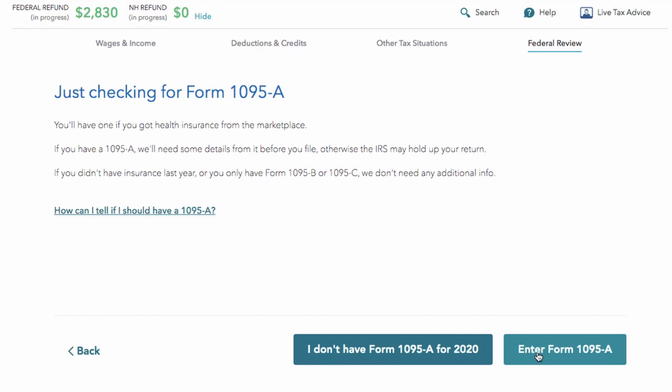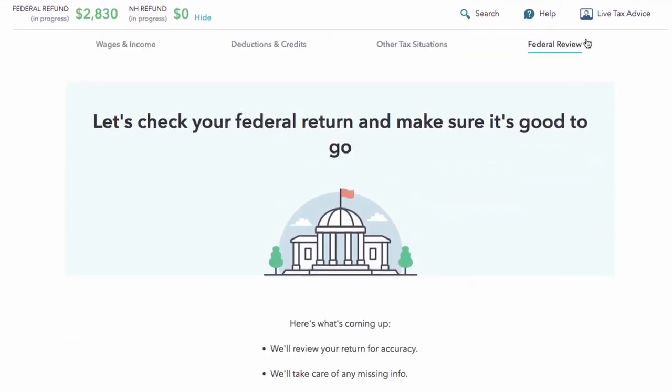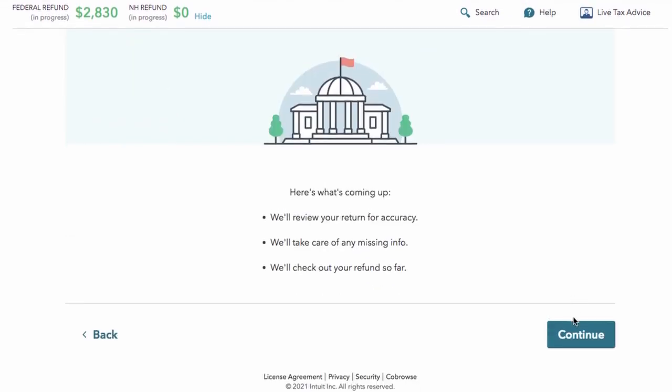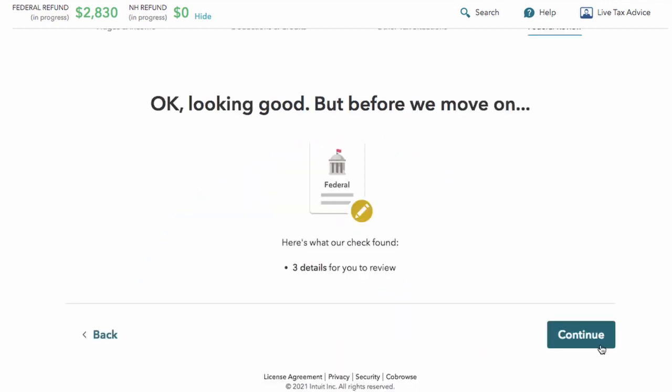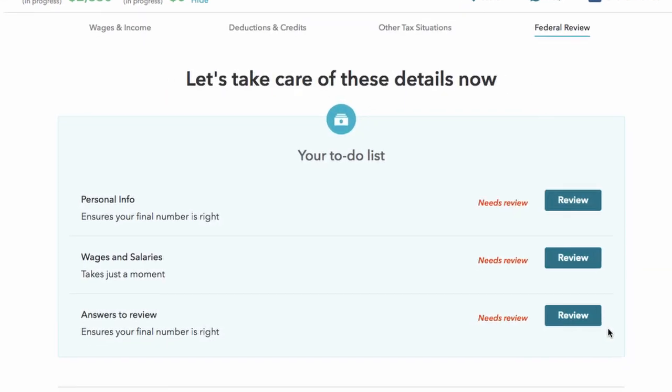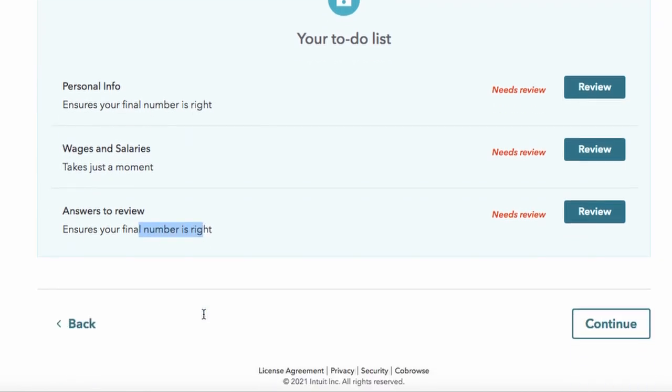So we can click enter form 1095A to enter that, or I don't have one for 2020. And now we are almost done. Let's check your federal return. Continue. So it said that we found 3 details for us to review: personal information, wages and salaries, and answers.